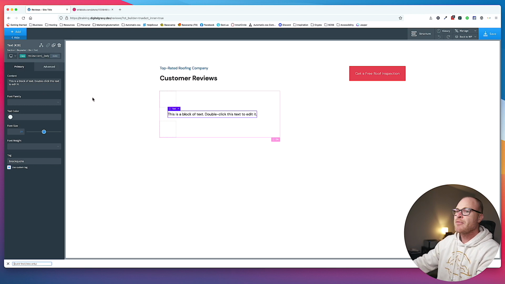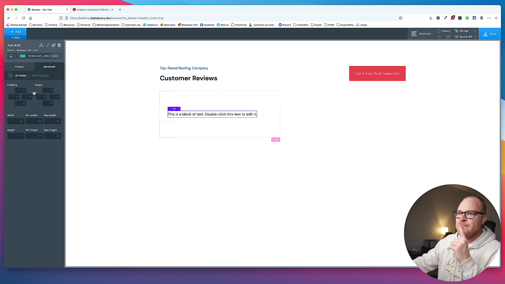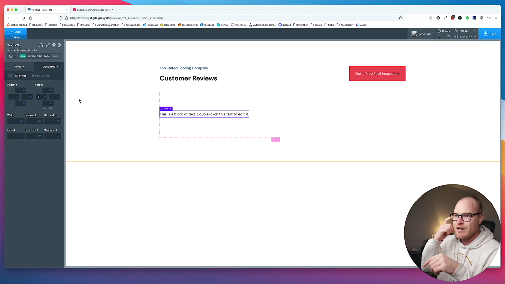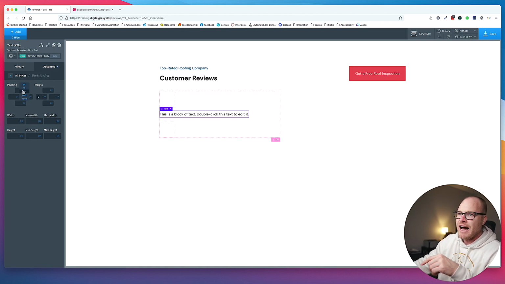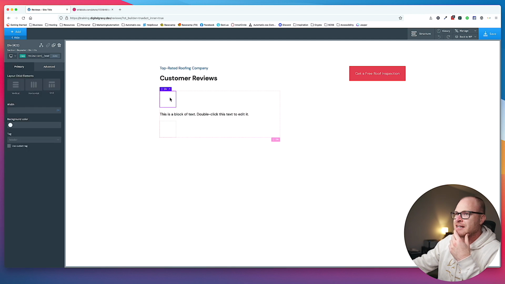Bam, just like that. Now this is a block quote, which I believe comes with default margin on the left-hand side. So we're going to put that at 0 to take that away. I also want to make sure that there's no padding on this at all. So we're going to put zeros on all sides for padding. And I think we're good to go. So this has a custom class, custom class, custom class.